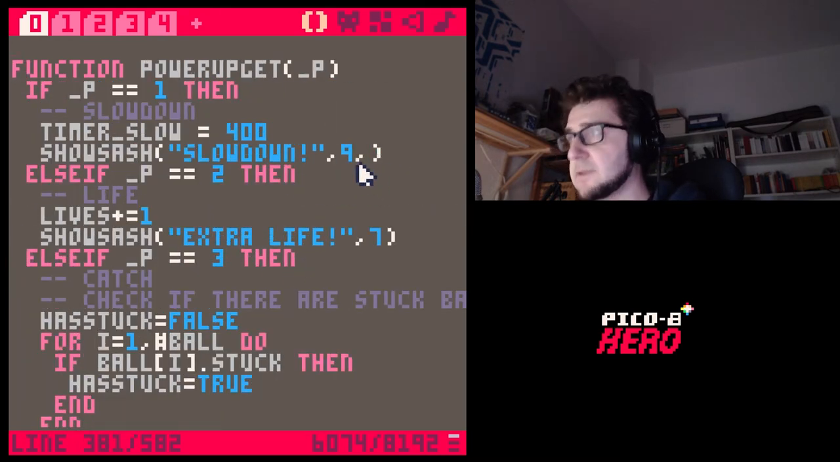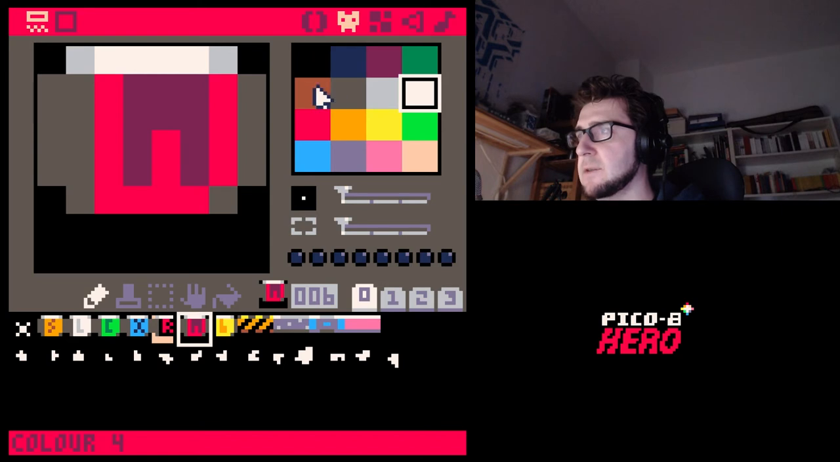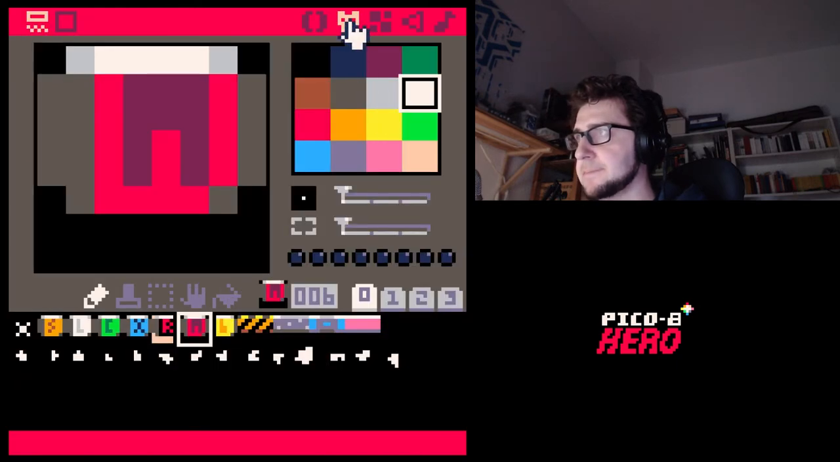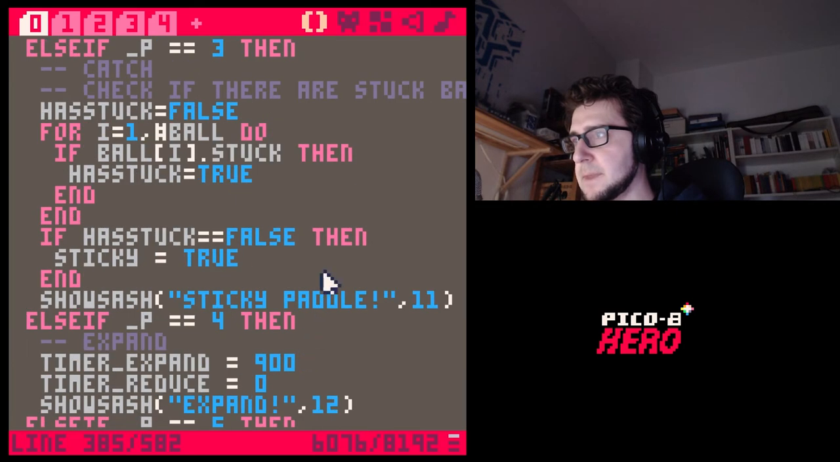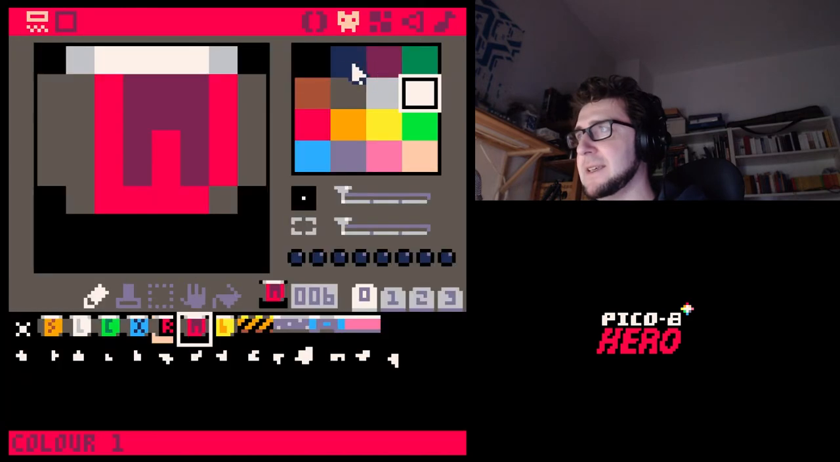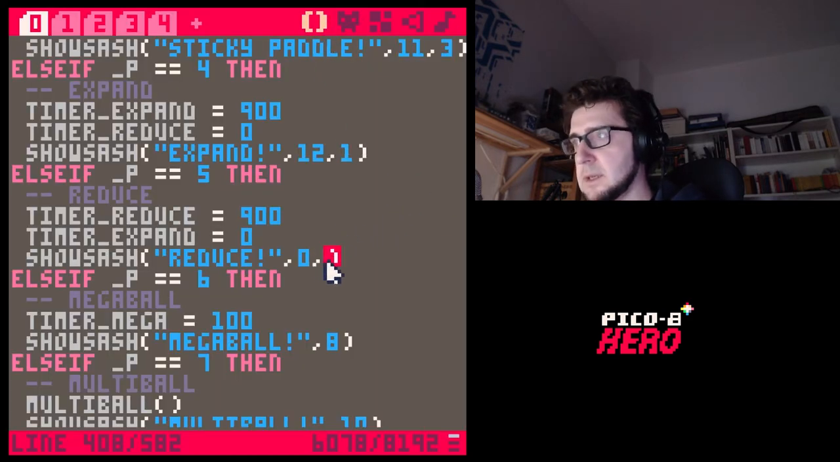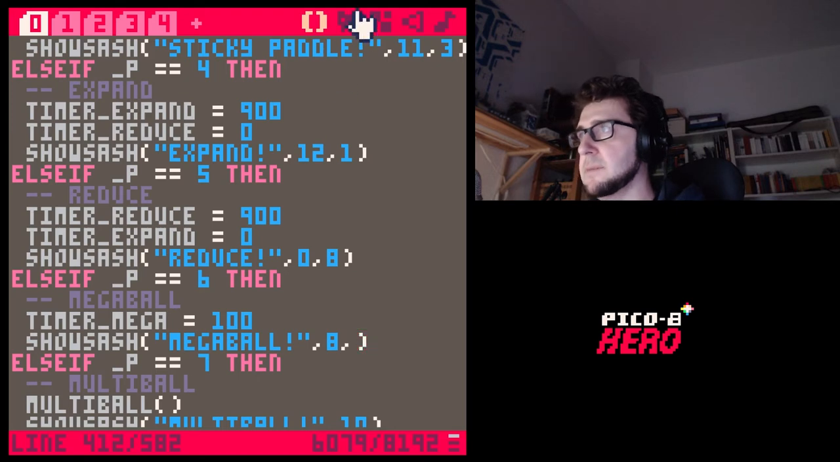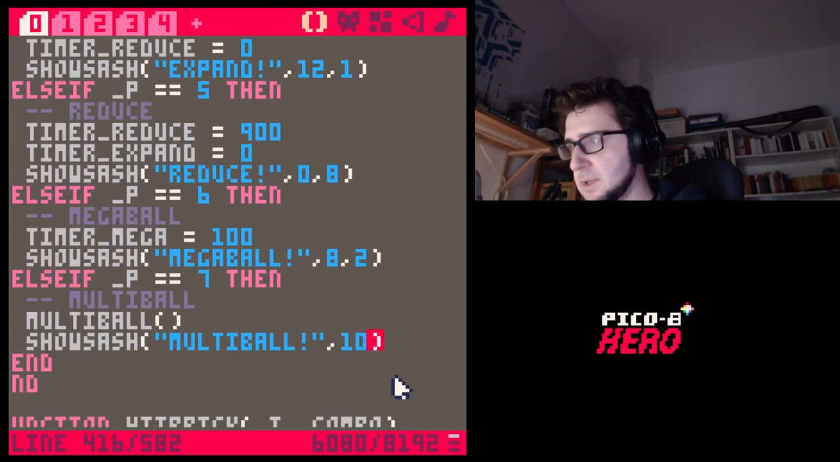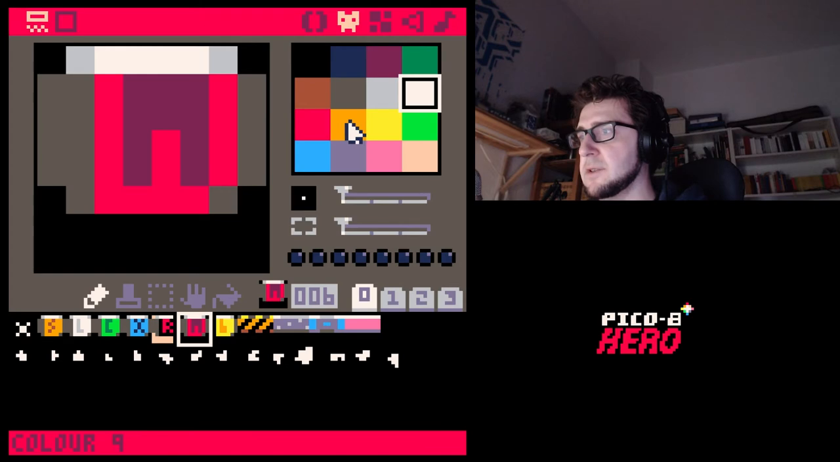And so we're going to start adding the different colors here. So this one is going to be, what is this again? Slowdown. So slowdown has 9 as color. No, 4. This one has, that's extra life. That's going to be this light gray, 6. This is going to be sticky paddle. That's probably going to be 3, right? Is that 3? Nope, it is 3, yeah. Starting to remember all those colors. Expand is going to be 1. Reduce is going to be, that was red, right? 8. Mega Ball is going to be this color 2. Multi Ball is going to be, I think this is the orange one, 9.